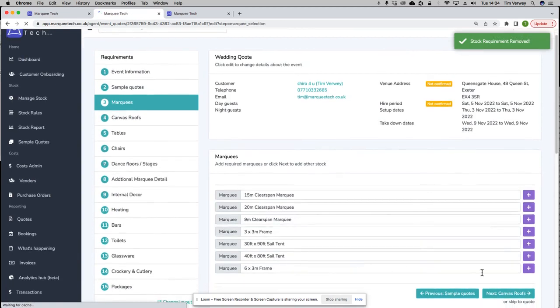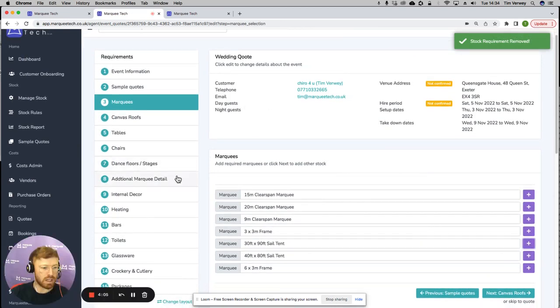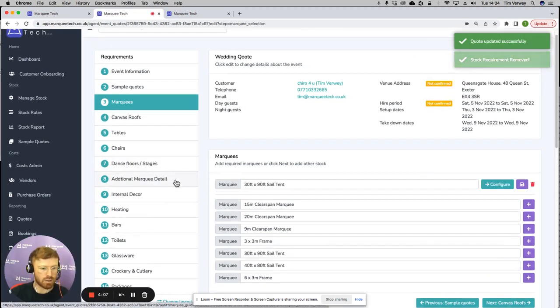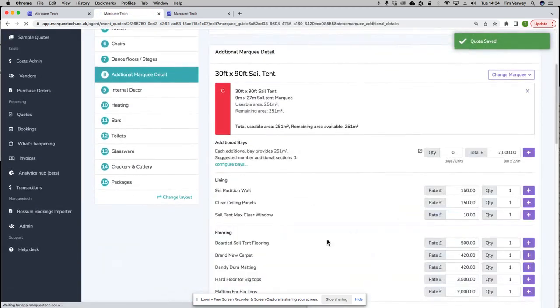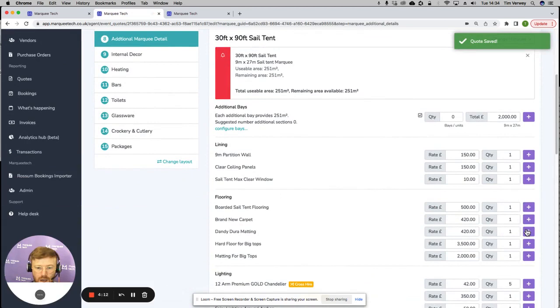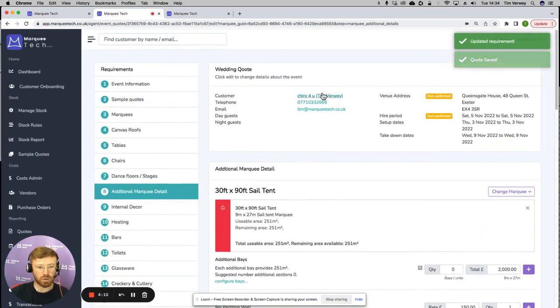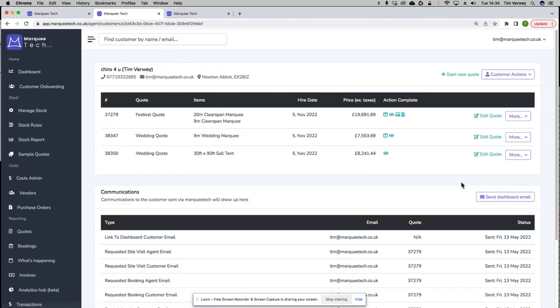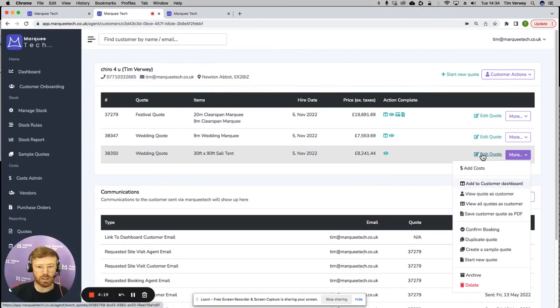Because I think nowadays everyone loves having the ability to compare. So let's add in that sale tent. I'm just going to have to redo the floor because, of course, there's quite a lot of code and stock that's important with your flooring and also the marquees. And now we're going to go and see what it looks like for your customer.